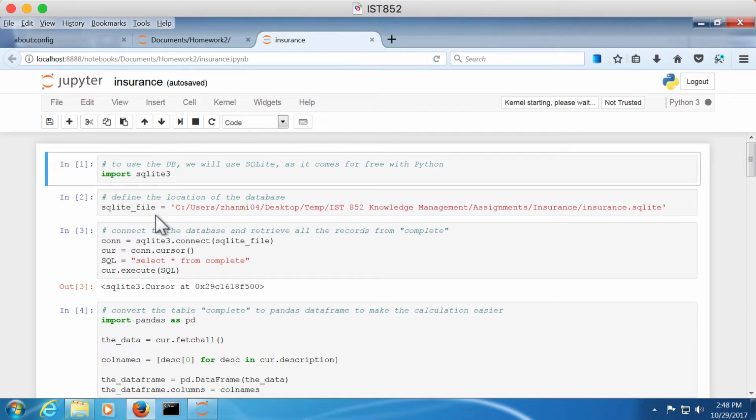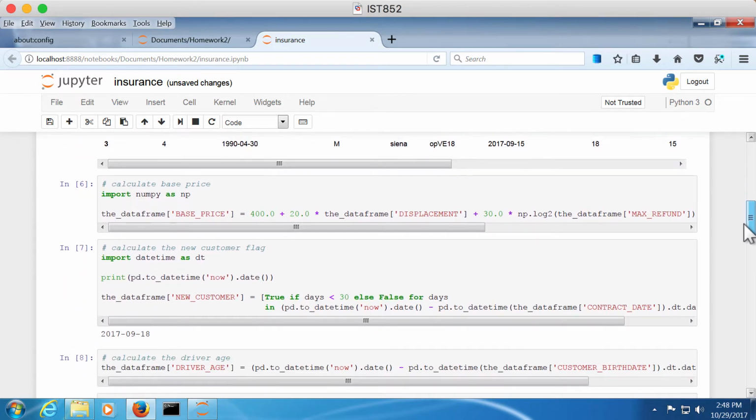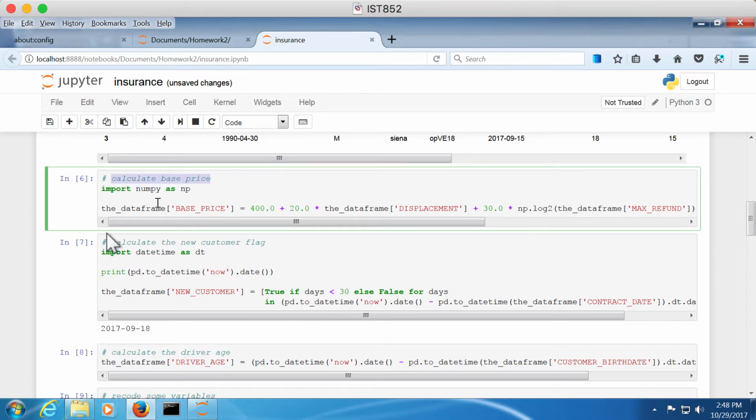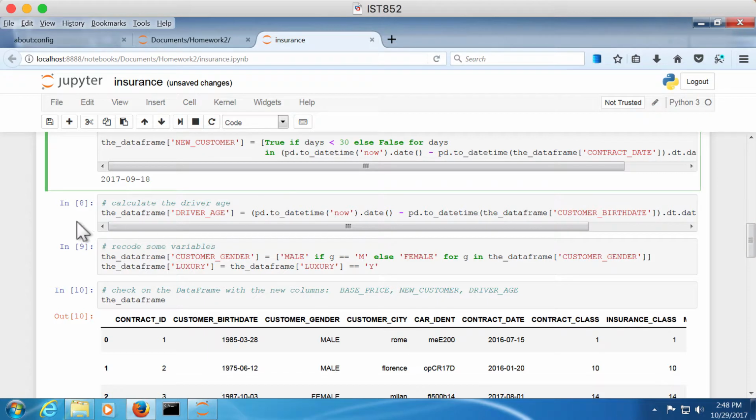The purpose of this program is to read the data from the database, do some calculations to it, and format it as facts, which will then get imported into CLIPS. If we look down at some of the commands that are run here, we can see that we're calculating the base price. We're going to set a flag for new customers based on 30 days. We'll also calculate the driver's age based on their birth date and make some other settings.